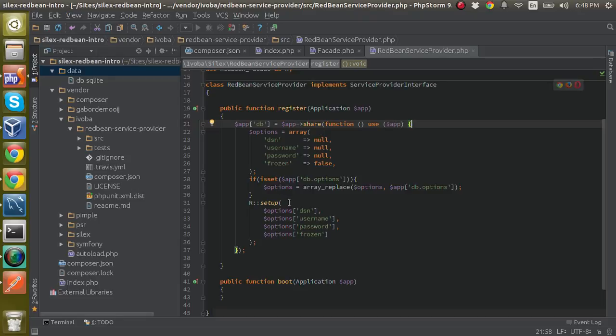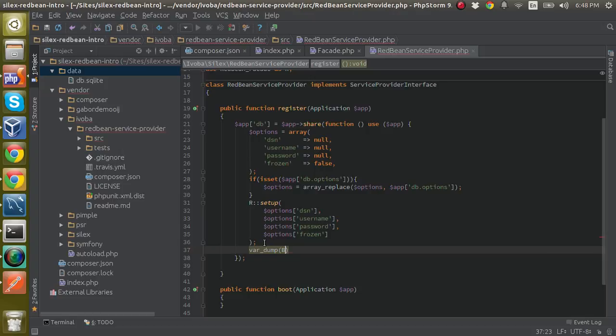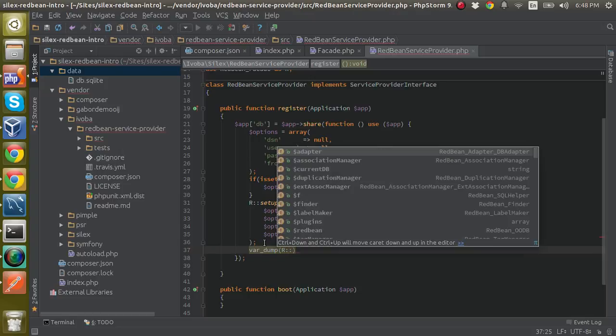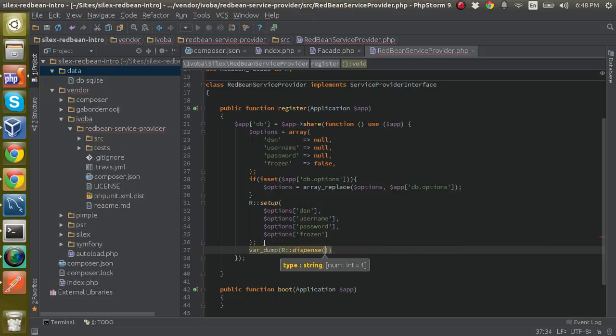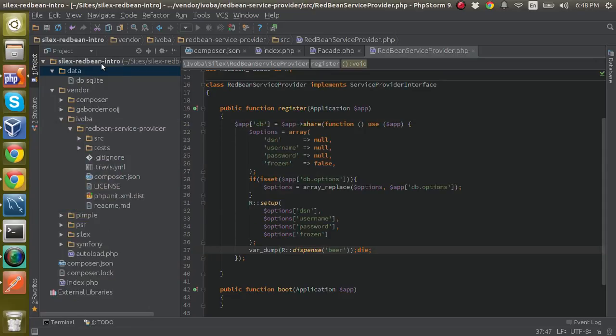So now we're calling share, and we're calling R setup. So what I want to do is actually just var dump out R dispense, and we're just going to dispense beer. So we'll var dump that, and then we'll die, and we'll see if we actually have something. Which we do. That's amazing. How do we have something, but we don't have it elsewhere? So appdb should have our setup. Okay.